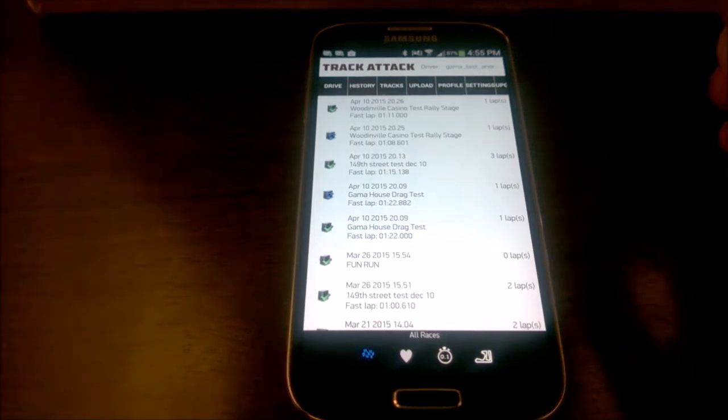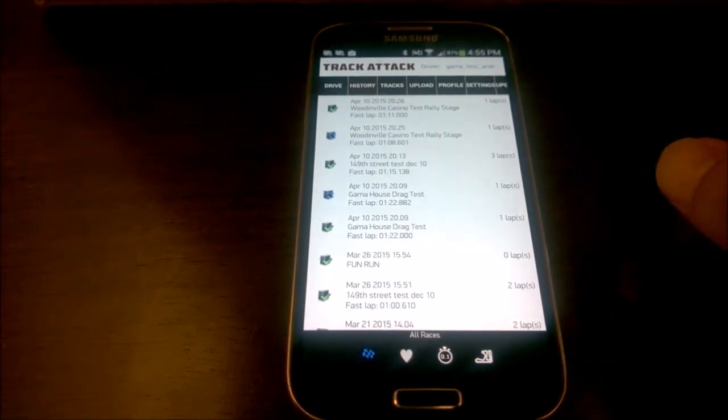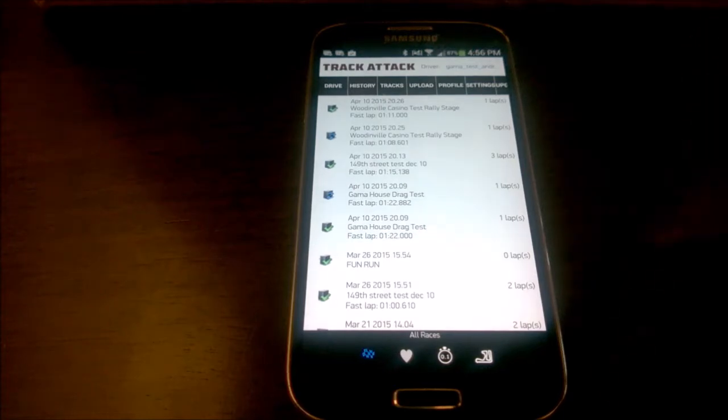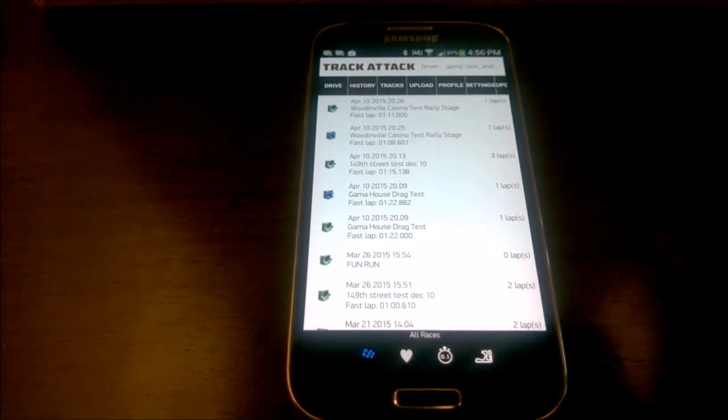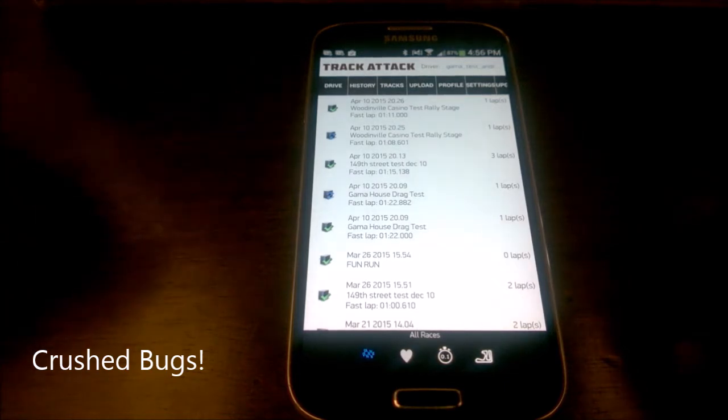Hey everyone, wanted to do a quick video to show you an overview of the new update that we're going to be releasing on Android for Track Attack in the next couple of days. There's a number of things that we did here, but I want to highlight the top three. The number one thing is that we went through and crushed a bunch of bugs, so hopefully you'll continue to see the app be even more stable moving forward.